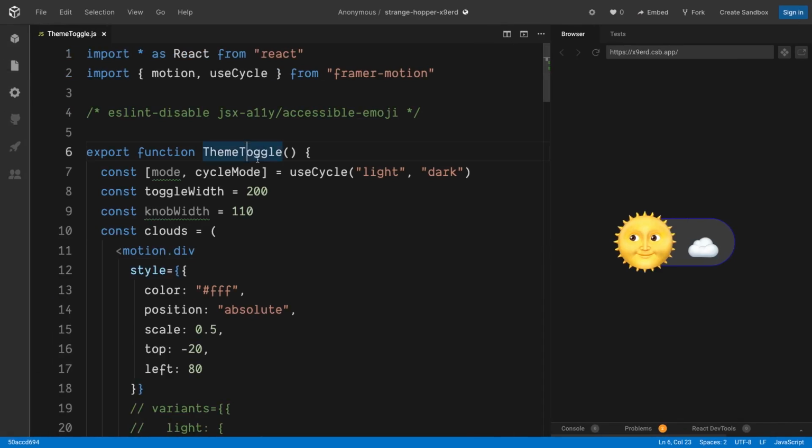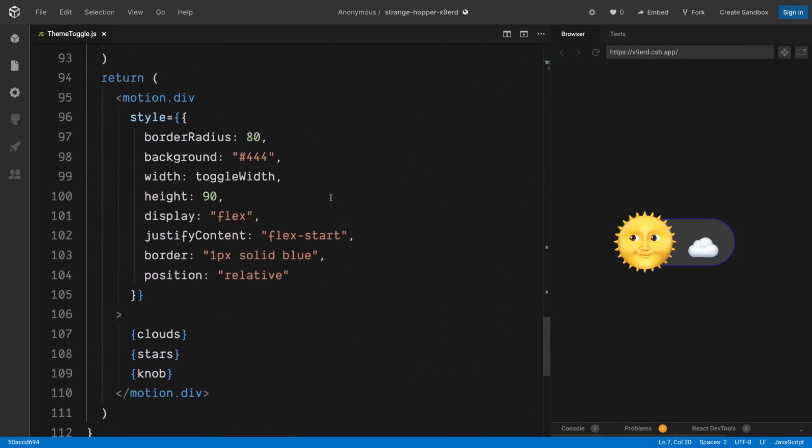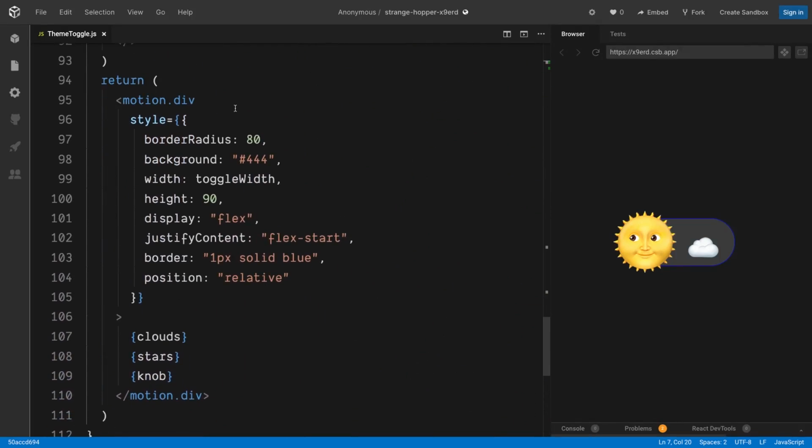In this component ThemeToggle, line number 7, we call this hook called useCycle, which is based on useState. The value of mode cycles through light and dark whenever this function, cycleMode, is called. And that is why the hook is called useCycle in the first place. If we look at the return statement down below, the toggle is a div, line number 95, and it includes some parts: the clouds, stars, and the knob. They are defined as variables above.